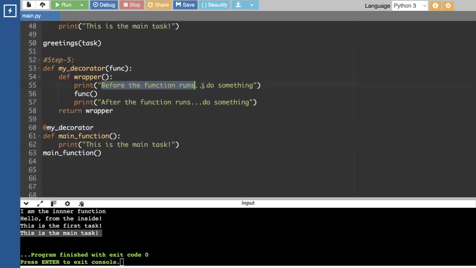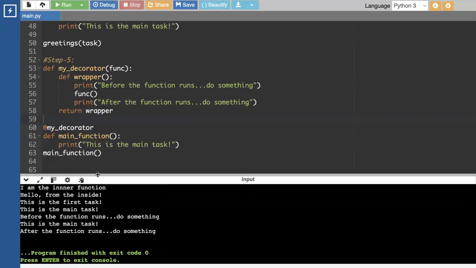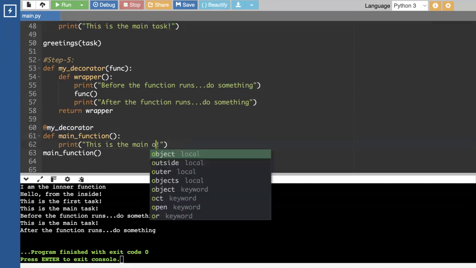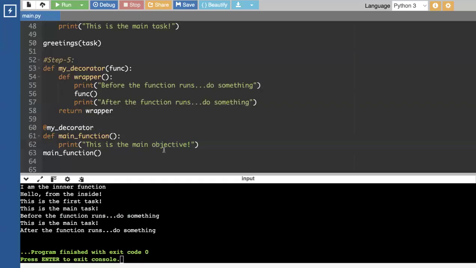So what should happen is it should say "before the function runs, do something." And this is the main task. And "after the function runs, again, do something." So if I click on run, this is what you're going to see here. Since I have another print statement, "this is the main task," let's just change this message. Let's say "this is the main objective." All right.